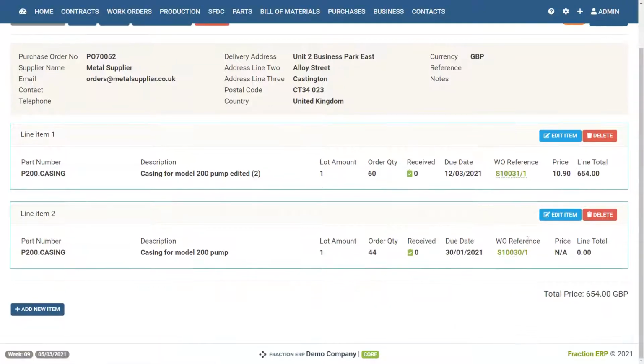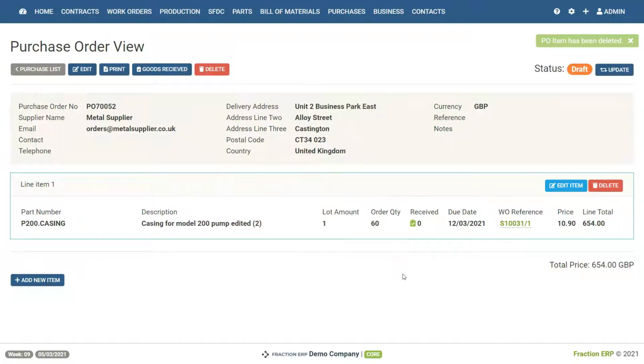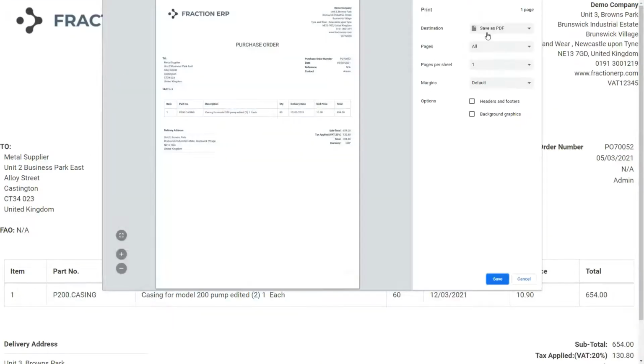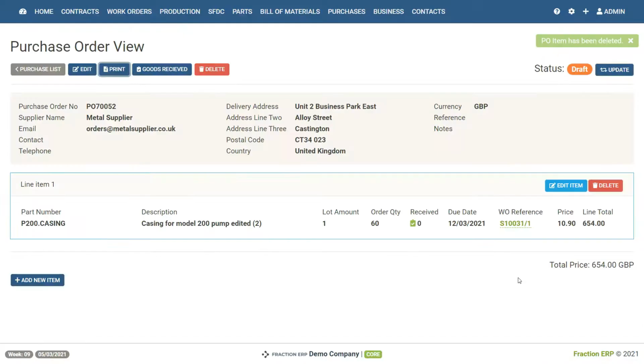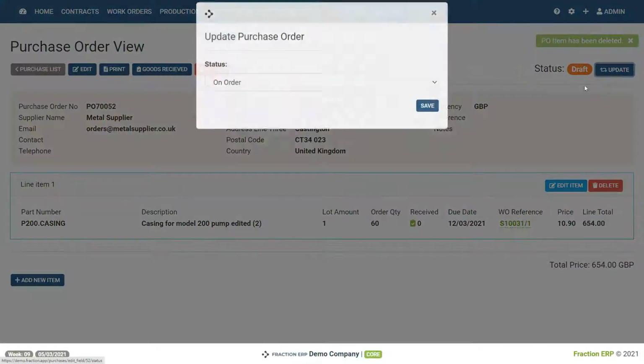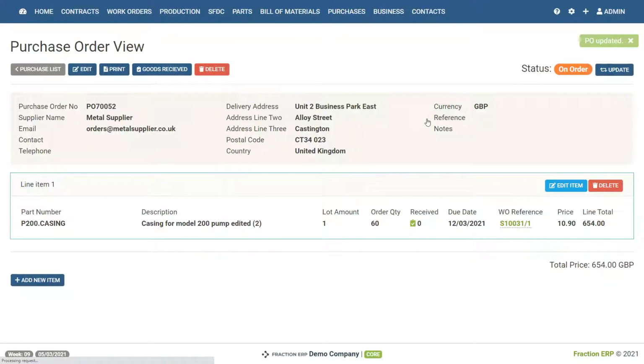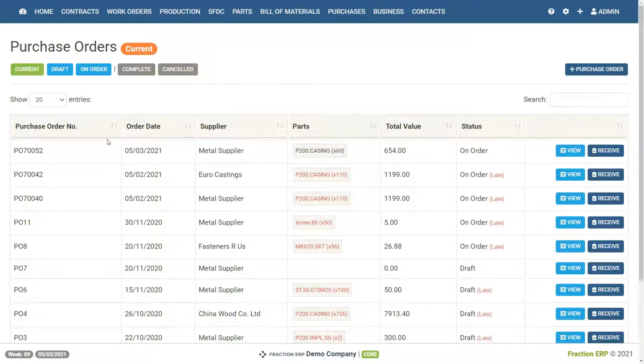In this particular example, I'm choosing to remove the second line and just have one consolidated line on the purchase order. From here I can produce a hard copy or soft copy of my purchase order and send this information across to my supplier. I can update the status of my purchase order so it goes automatically to on order, and from here I can actually go and review all of my overall purchases using the purchase screen you can see here.